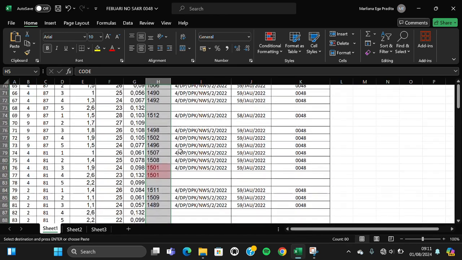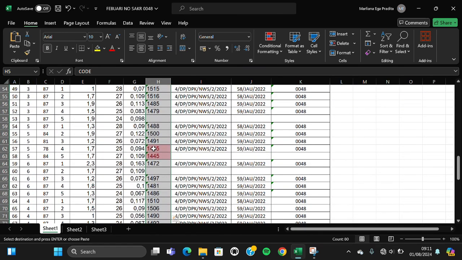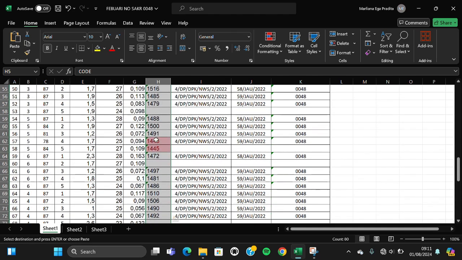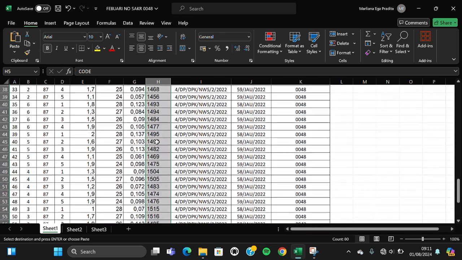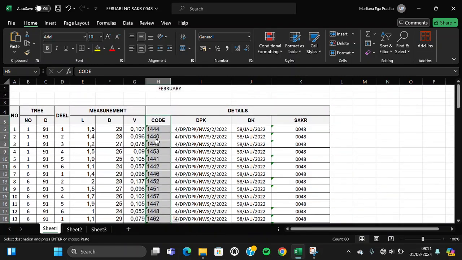And okay, as you can see, these are the duplicate values in this code column. That's how we can easily find duplicate data or duplicate values in Microsoft Excel. I hope this video will be useful for you.